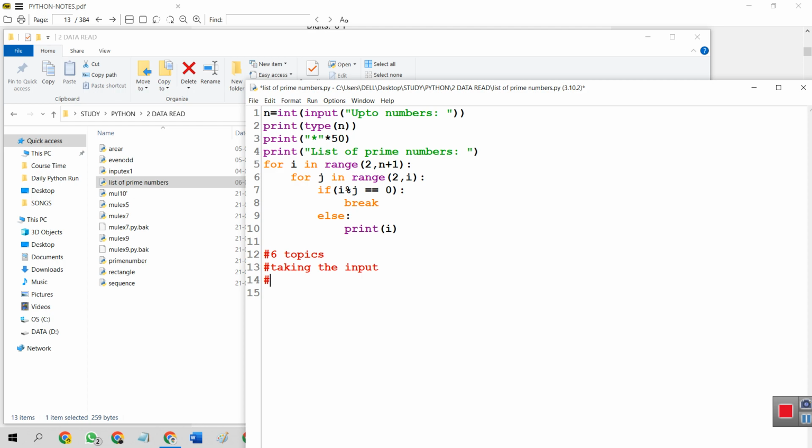and then our next small topic is data type, and then we have the print function. Then we are using loops, for loop, and then if else statements. So there are a total of five small topics discussed in this, like taking the input, then about the int, then about the print function, then for loop, then about if else statements.